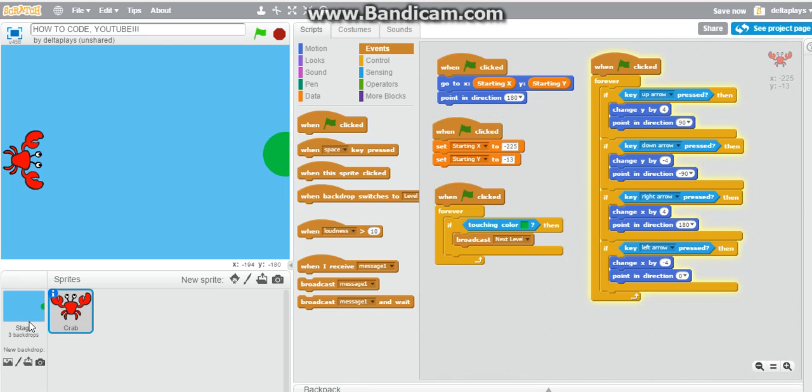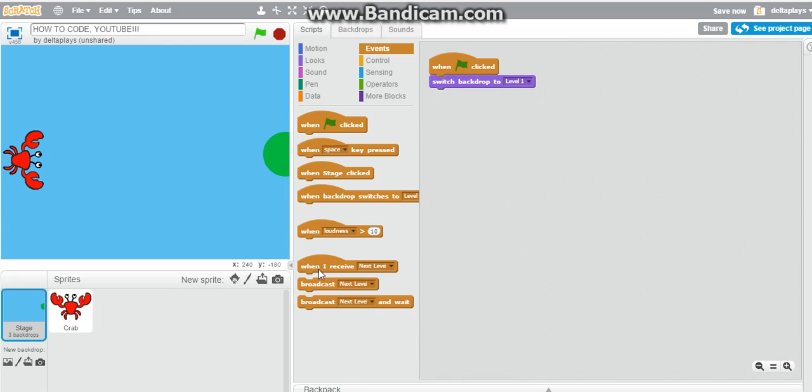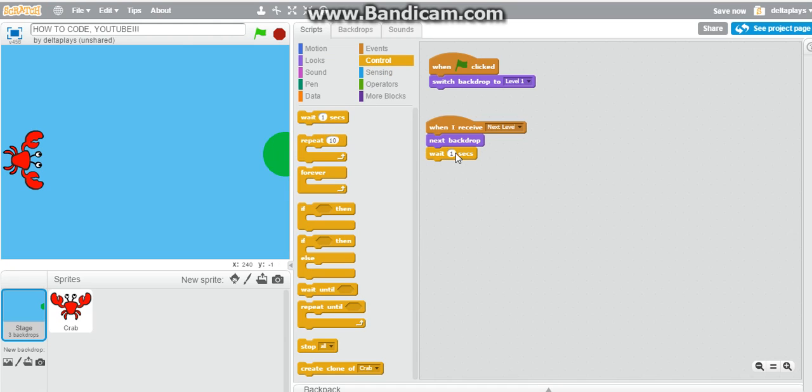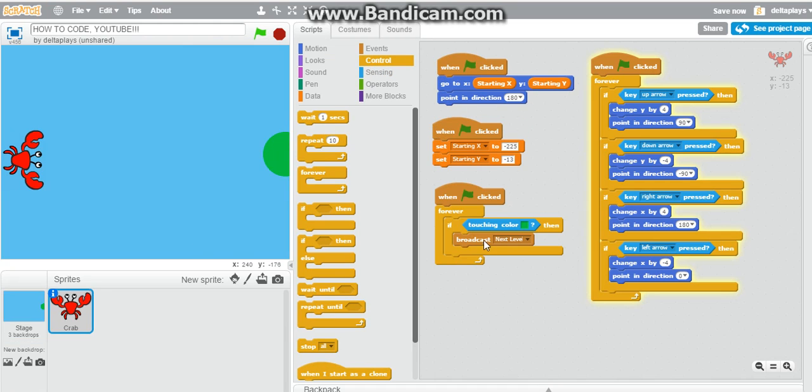Now you're going to go into the stage. And then, when I receive next level, switch backdrop. No, I mean next backdrop. But that means as soon as you touch it, it's just going to go crazy. So you also do a wait of 0.1 second. But that's going to run at the same time as the rest of this, which is going to go to the starting X and the starting Y.